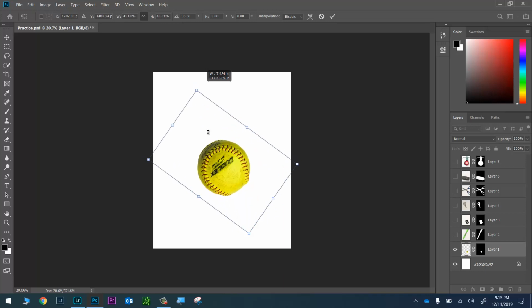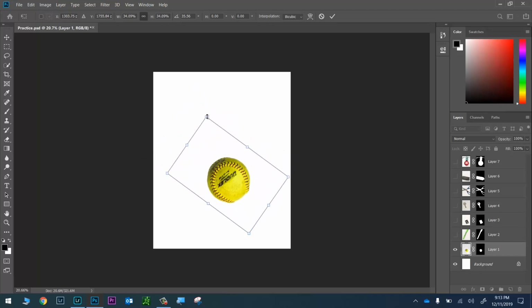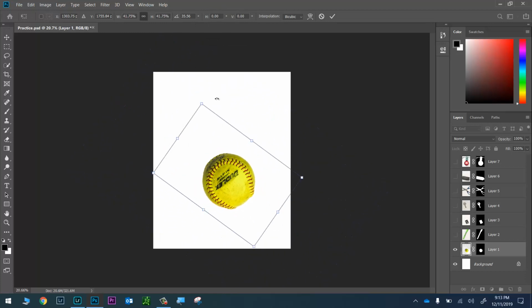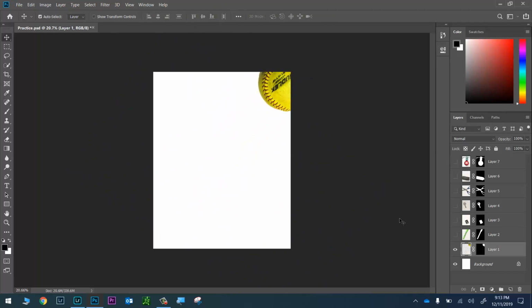You can see if I don't hold down Alt, it only does this one corner, but Alt does all four corners together like that. So maybe I'll make that one smaller and move it up here in the corner like it's the sun.